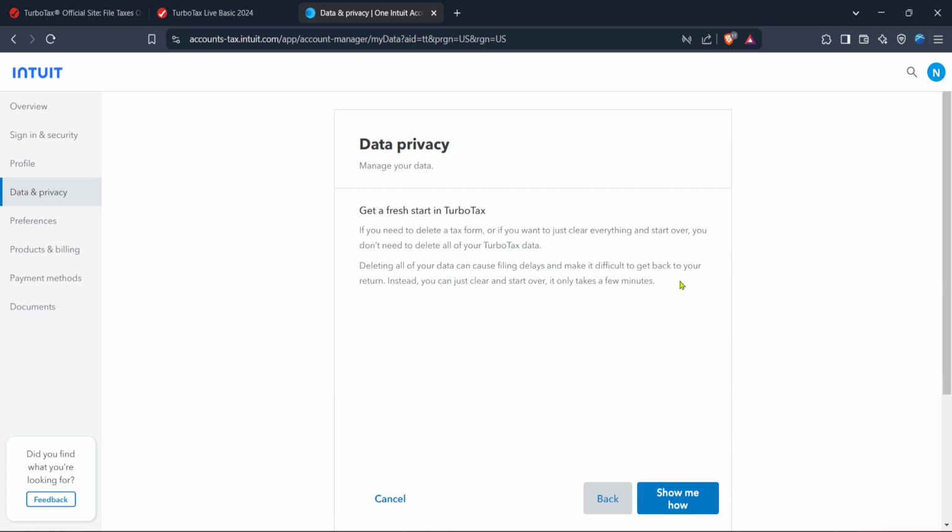The website may ask you to confirm your decision to ensure that you indeed want to delete your account. Make sure to read any warnings or notes provided during this stage, as deleting your account is typically irreversible. And that's it. Your Turbotax account is now deleted.